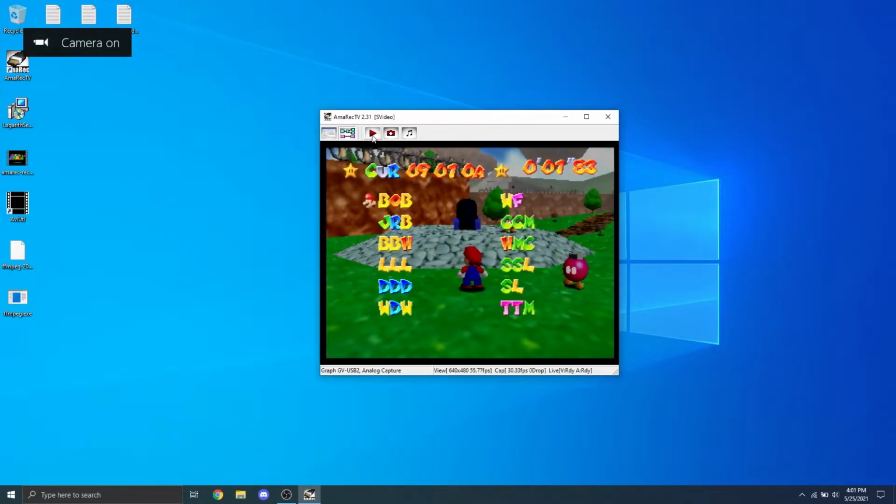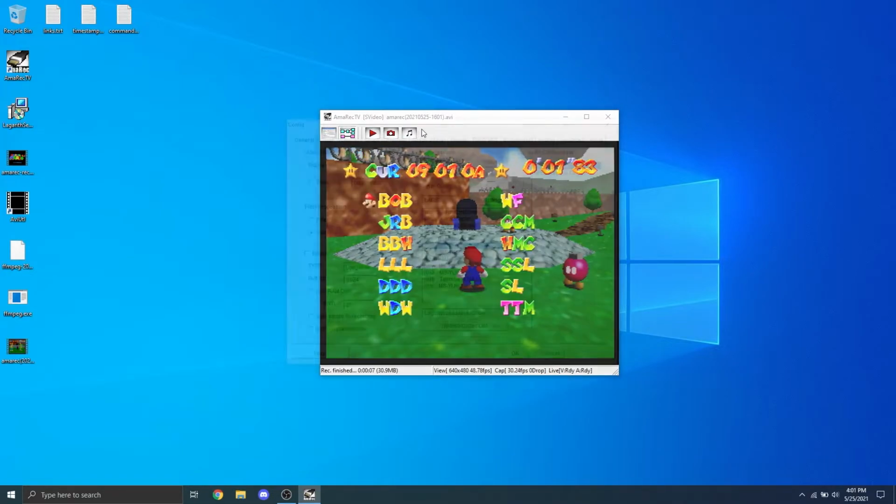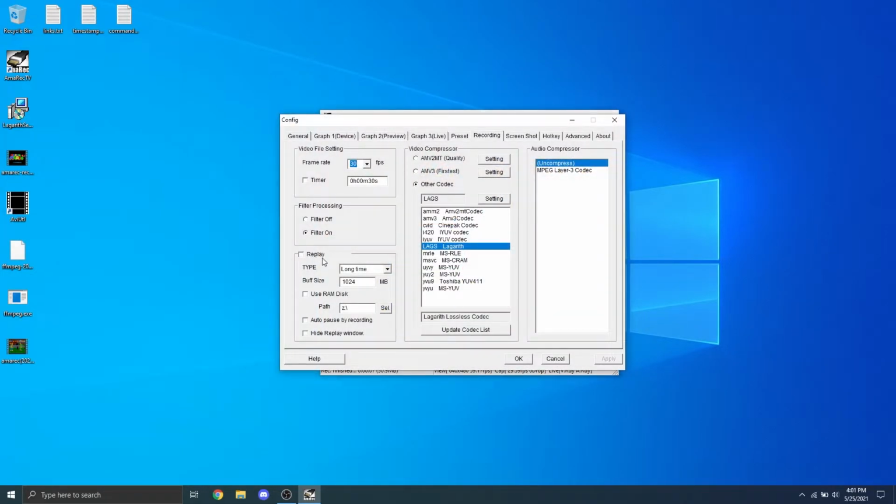And now when you hit this play button over here, it'll record an AVI to whatever path you set. I have it set here to my desktop, so this is where it's going to pop up. It's really simple how to record with it. You can also do replays, which is in the same tab right here, but I'm not going to go over that because it's a little complicated.